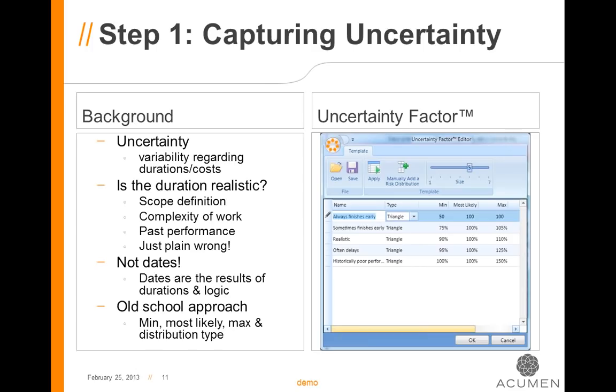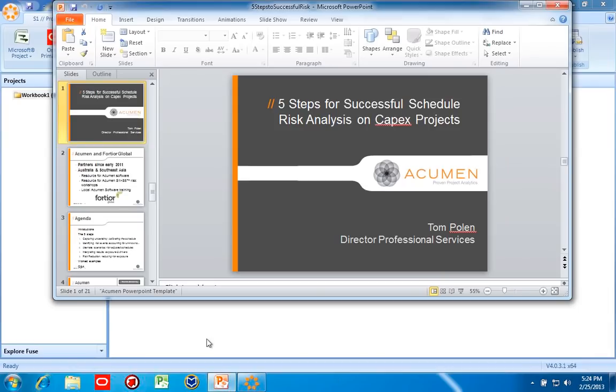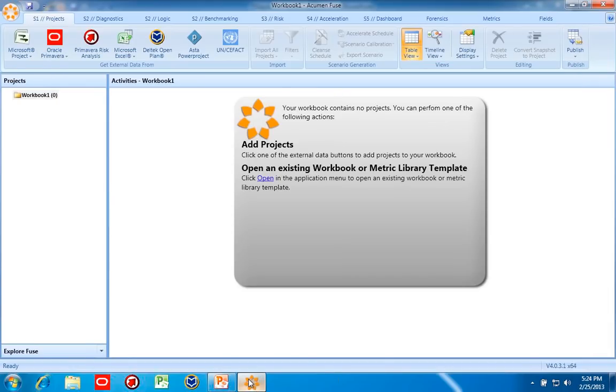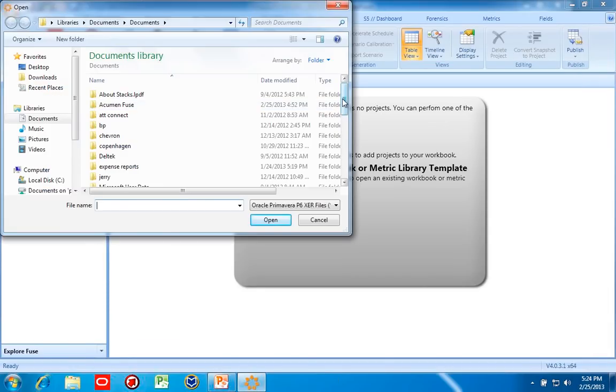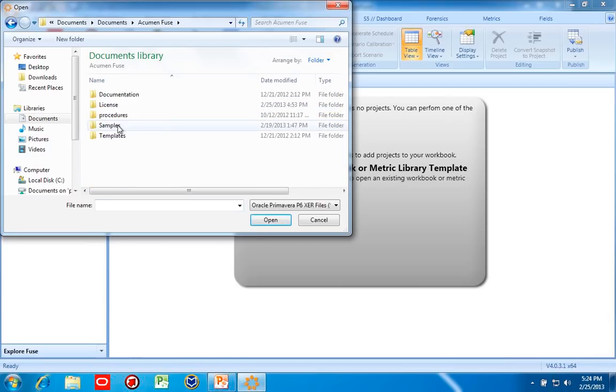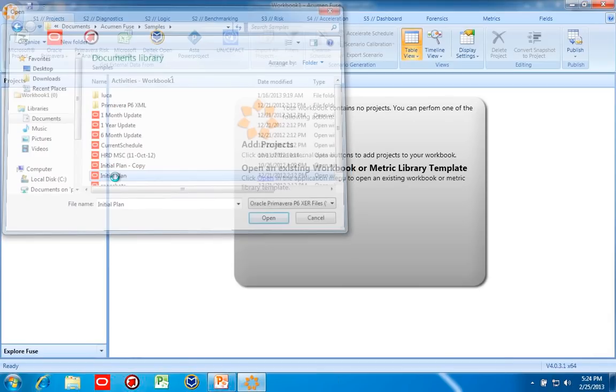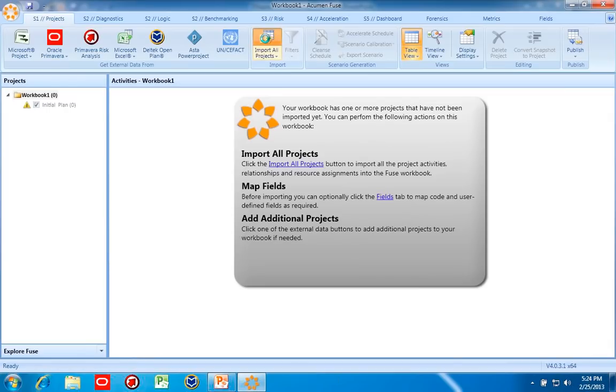Now, there's going to be people who have risk experience who say, I like the old way of doing this with the minimum, most likely, and maximum estimates for each activity. And in a moment here, I'm going to show you exactly how I'm doing that, but I'm doing it in a much simpler way than having to key those in for every task in the schedule. So let me switch over to the software, and I'm going to open a project. It's called Initial Plan. I'm going to import it into the tool.